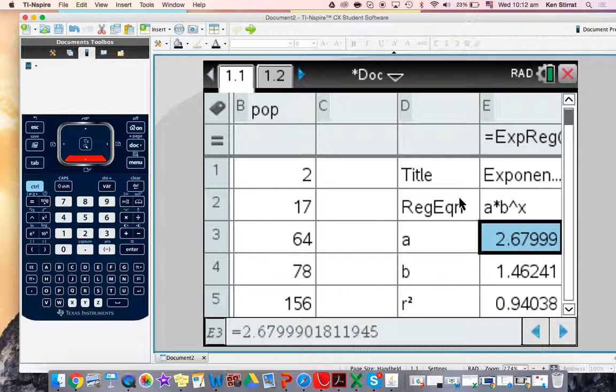Over here are the numbers. Look at the B, 1.46. Look at the A. And the model is a times b to the power of x. The little hat thing, the little caret, is exponential, power of, okay? So those are your numbers.